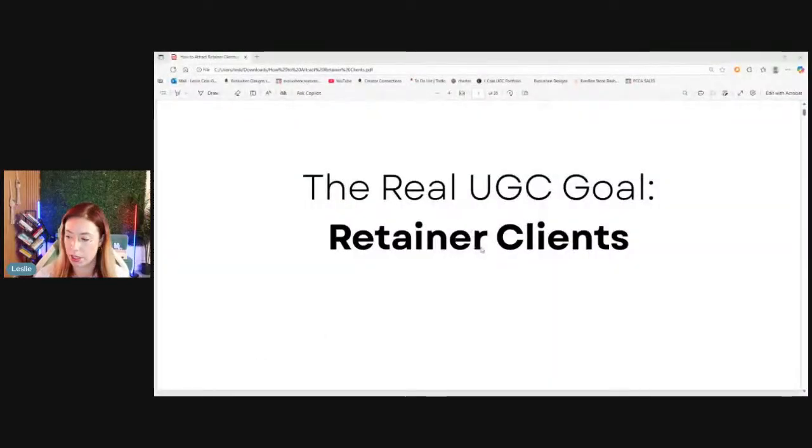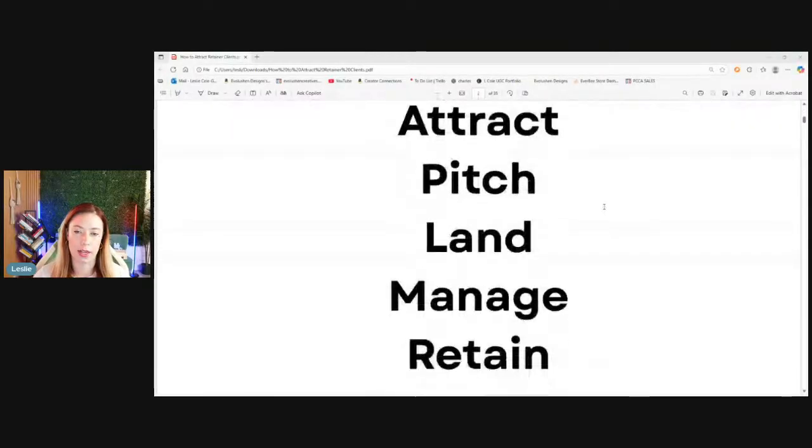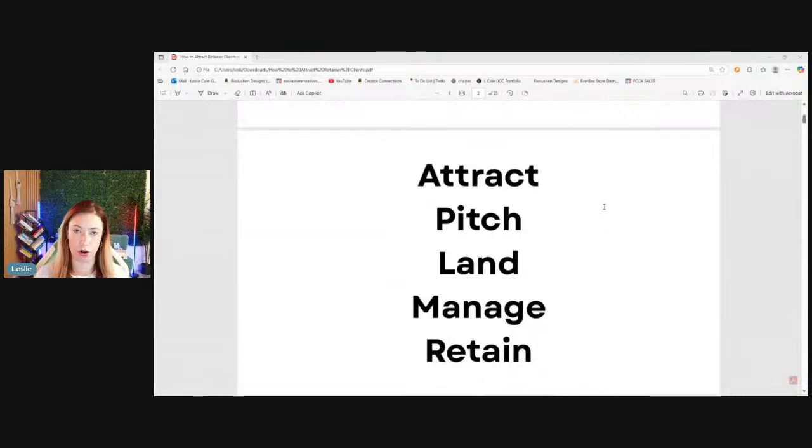So basically what I'm calling these modules is the real UGC goal retainer clients. And I'm going to go ahead and pull up the other screen just so I can see what you guys see. And here is the 5-step process that we are basically going to go over in the PCCA together. It's a 5-part system that I personally use. Today on this live stream, we are going to be focusing only on attract. Then in the PCCA, we are going to be going over pitch, land, manage, and retain.